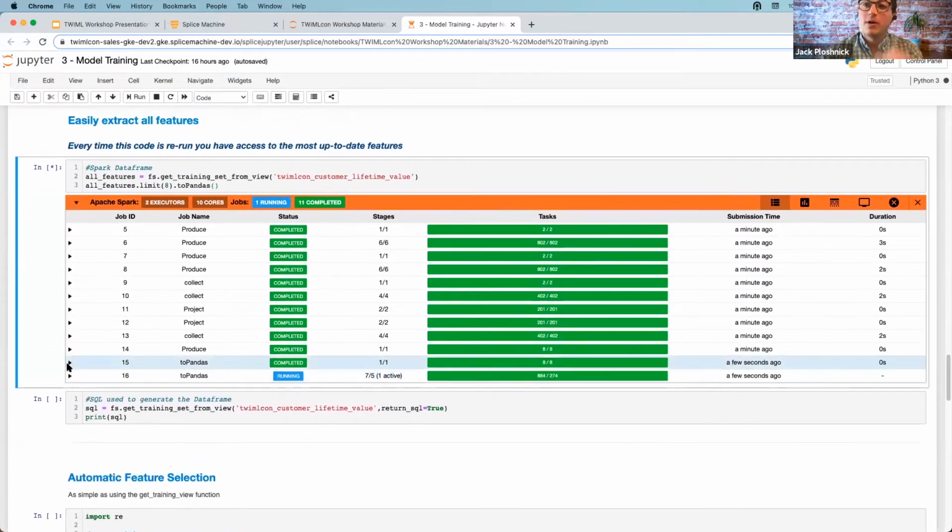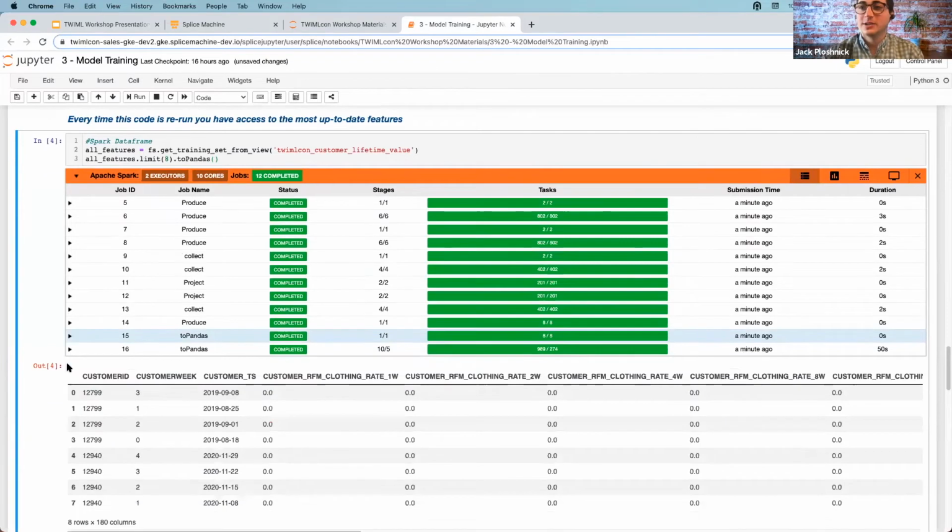I guess at this point, I'll pause again and see if there's any questions about what I've explained thus far, about the idea of building a point-in-time consistent training set.